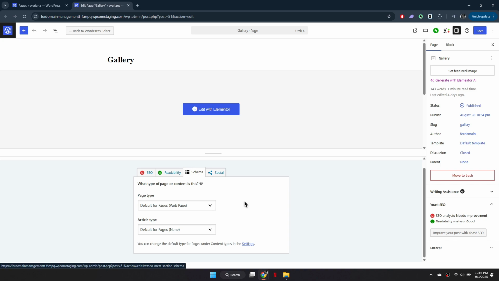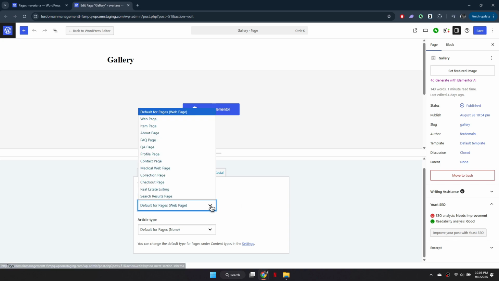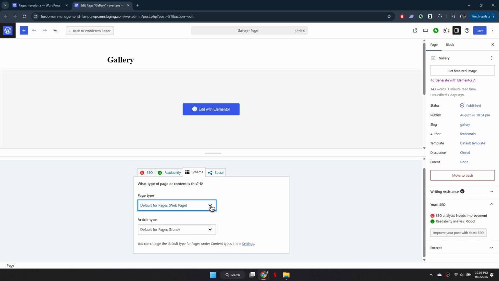Next, select the schema type that matches your content. You'll see options like FAQ page, profile page, and more. For example, if your page contains frequently asked questions, choose the FAQ schema. If it's a bio or personal information, choose the profile schema. Picking the correct type ensures that search engines display your content properly in results.